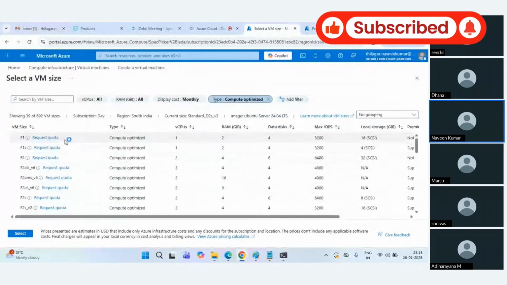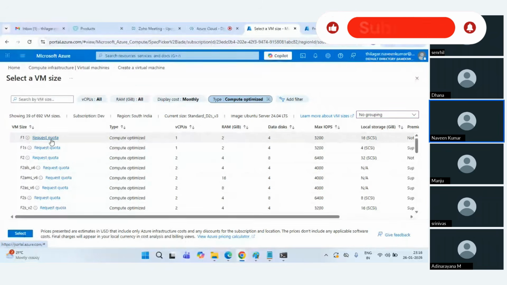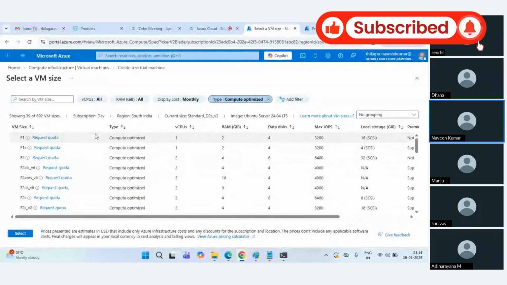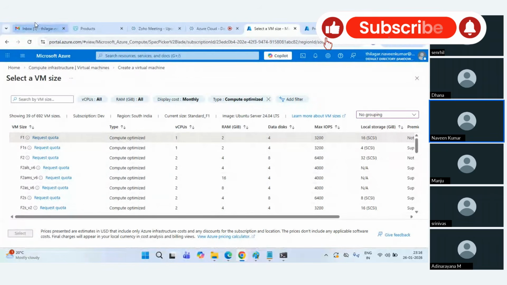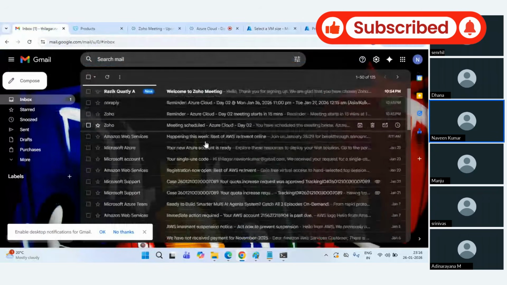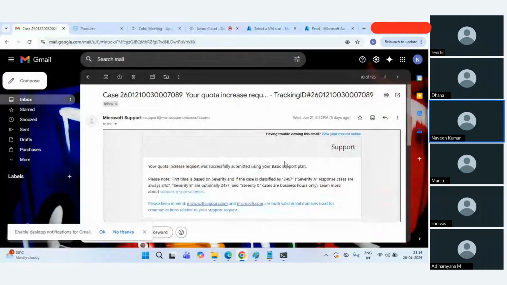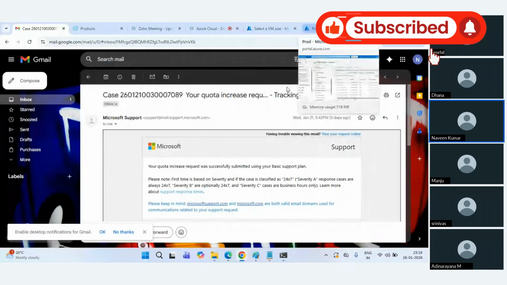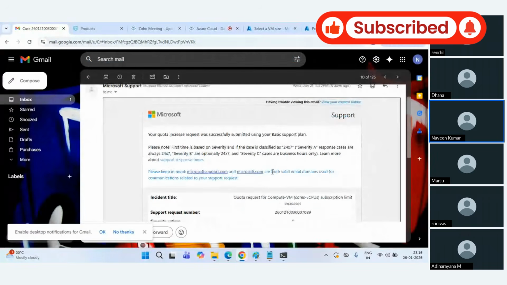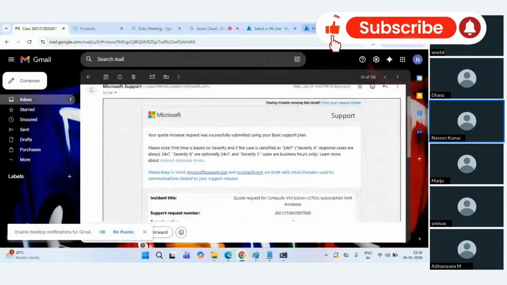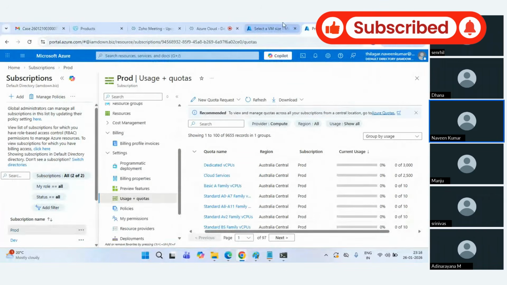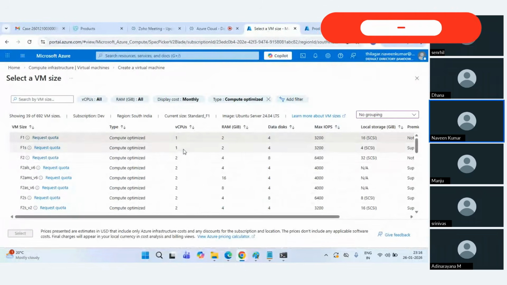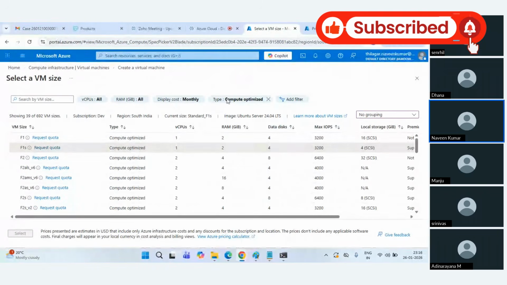Again, for each region there are quotas applied. That's why, for this VM series, I don't have quota to create, which means I cannot create this type of VM with my current subscription. But this is a soft limit. I just showed this email yesterday. What you can do is you can also request for quota. Mostly for a free trial account they might not give. I couldn't recollect, but mine is pay as you go.